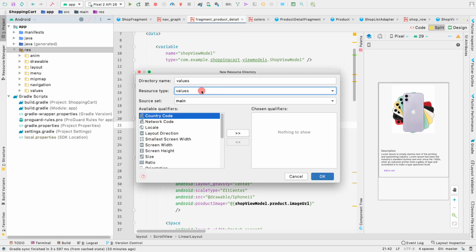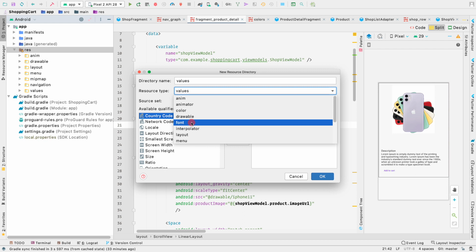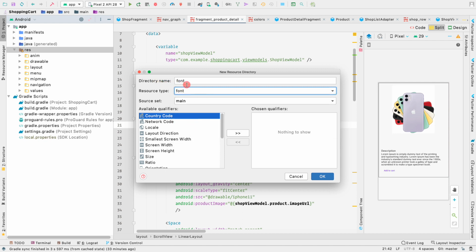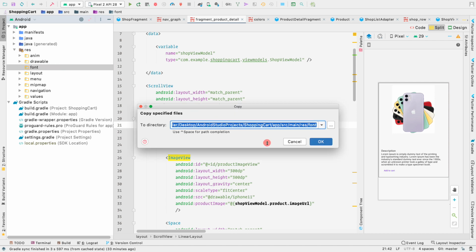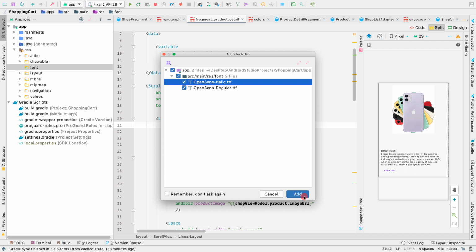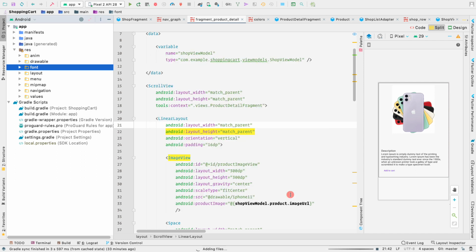And here the resource type would be font. So let me select font from here, and the directory name is set accordingly, that is font. Now let me click on OK, and now we have a new resource directory called font. And here I'll paste the fonts that we just copied into our clipboard. Let me paste it here by Command V, or Control V on Windows, and let's click on OK here. And now let's click on add, since both are selected here.